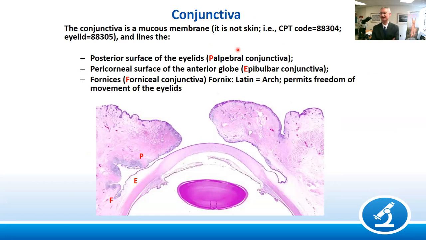The conjunctiva has three main components: the palpebral, which lines the posterior surface of the eyelids, the epibulbar, which is the pericorneal surface of the anterior globe, and the fornix, the fornicial conjunctiva, which in Latin, fornix means arch, and that permits the freedom of the movement of the eyelids. And if you can see down here with my red pointer, I've got a P for the palpebral conjunctiva, an E for the epi or the bulbar conjunctiva, and an F for the fornix.